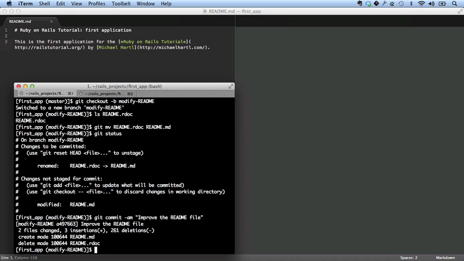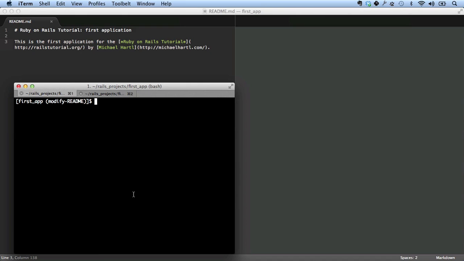Okay, so we've now told Git about our change. But this change is on this branch, this modify README branch. So what we want to do now is check out the master branch. And now we're going to merge those changes in. We're going to apply the change to the README file to the source code in the master branch.